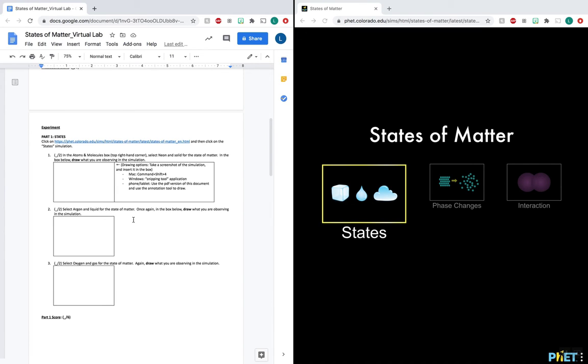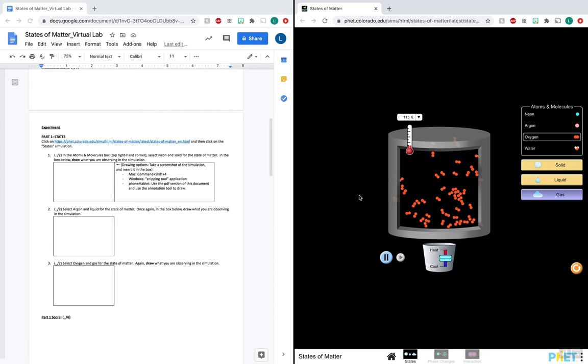You'll notice that for each part of the lab, there are parts where you need to do drawings. So there's a few different ways that you can do that. You'll notice here we go, I got my oxygen in a gas phase. So for this third part, select oxygen and gas for the state of matter. Again, draw what you're observing in the simulation. So I have oxygen in a gas phase, so I can draw what these particles are doing here.